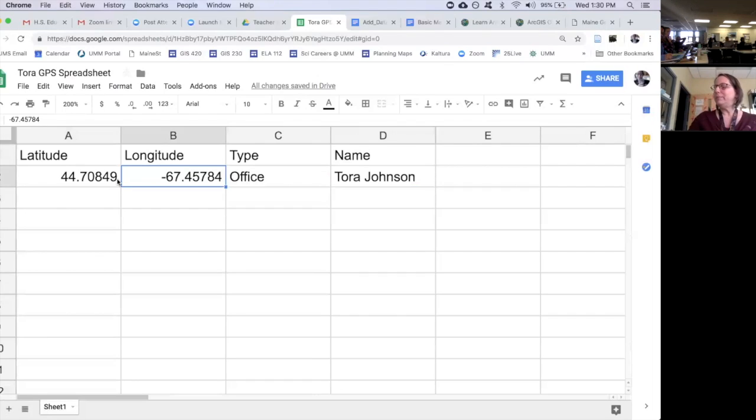Sometimes, especially if it's having trouble getting a lock, I'll have them hold it up over their head like the Statue of Liberty, and that will help get a lock. But while they're writing the numbers down, they might be changing a little bit, and that's okay. They can just pick one, and that's all right. But they should not be moving around while they're writing the numbers down. They need to be standing still.